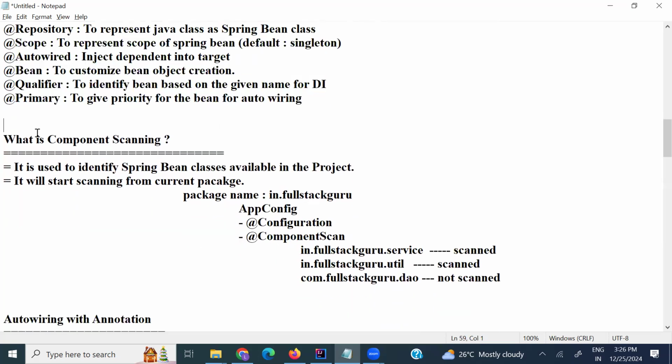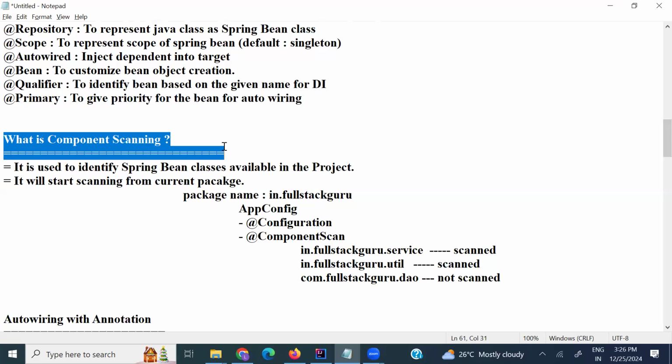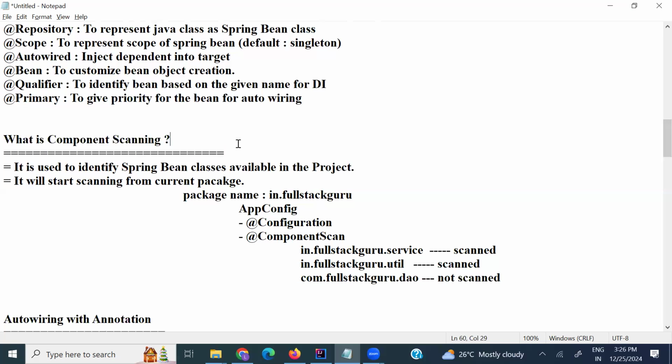Here, one thing is there. What is component scanning? Component scanning is to identify the Spring Boot classes available in the project. How can we scan the components? By using the @ComponentScan annotation.